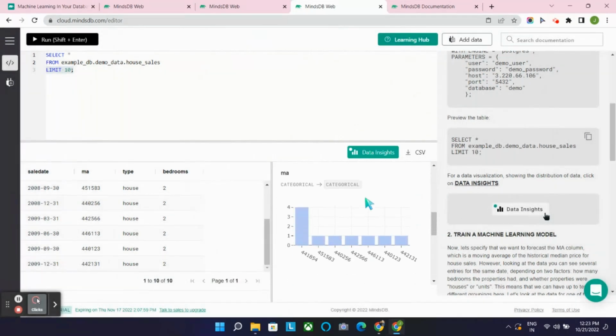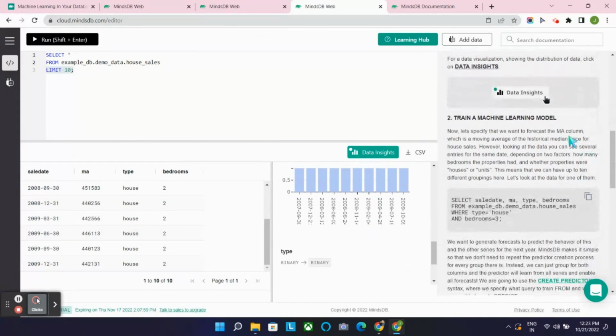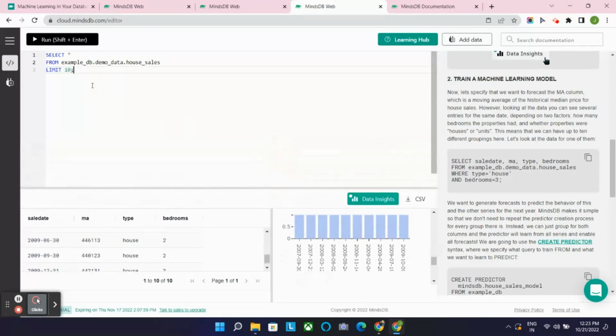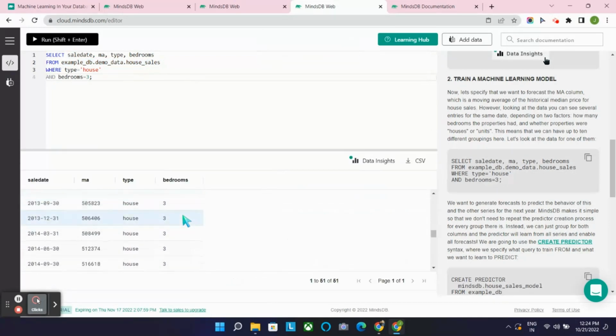The second step is to train a machine learning model. Now, let's specify that we want to forecast the MA column, which is a moving average of the historical median price for house sales. However, looking at the data, you can see several entries for the same date, depending on two factors: how many bedrooms the properties had, and whether properties were houses or units. This means that we can have up to 10 different groupings here. Let's look at the data for one of them. Execute the next query. It executed successfully.